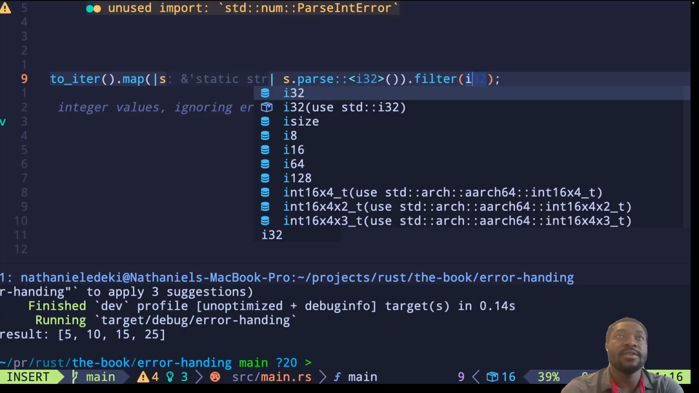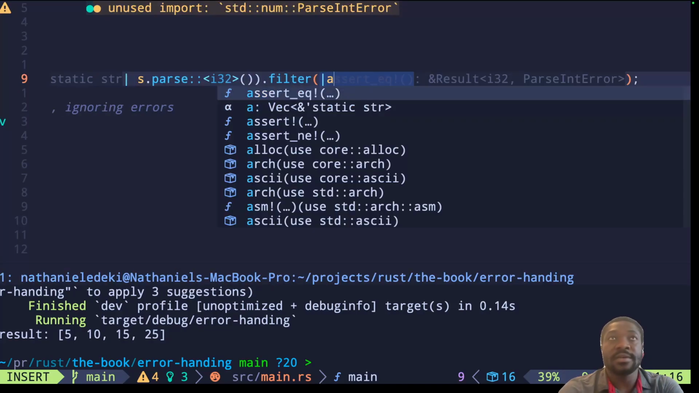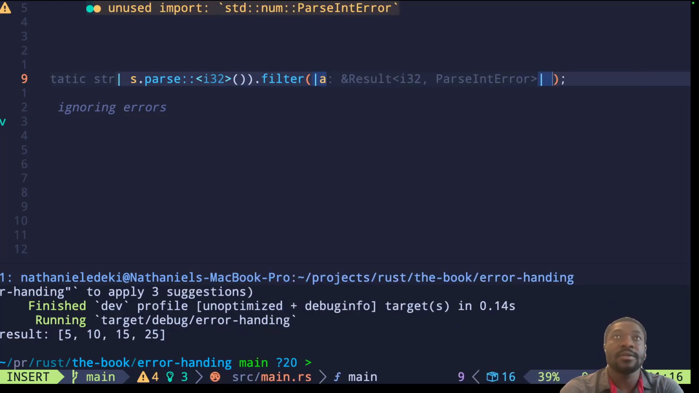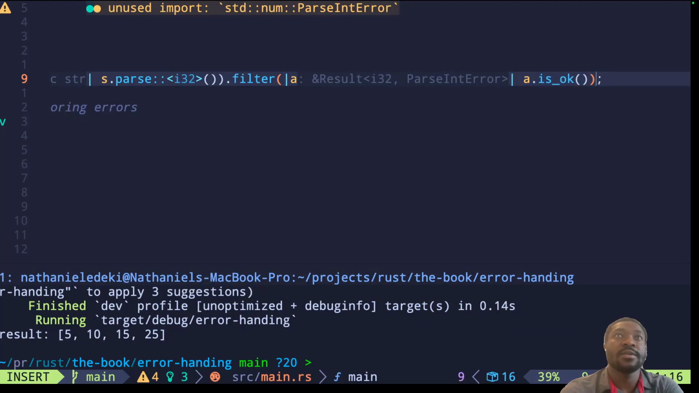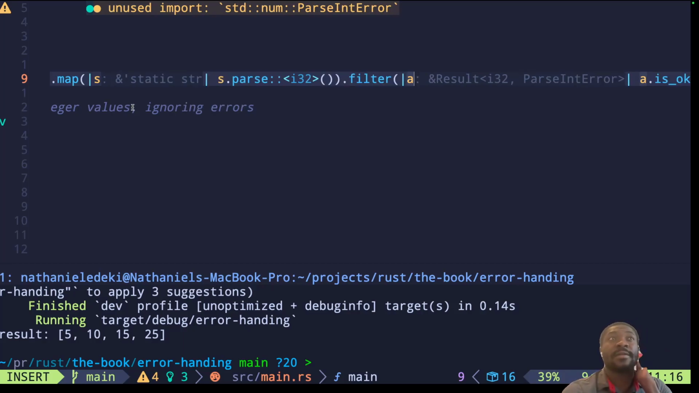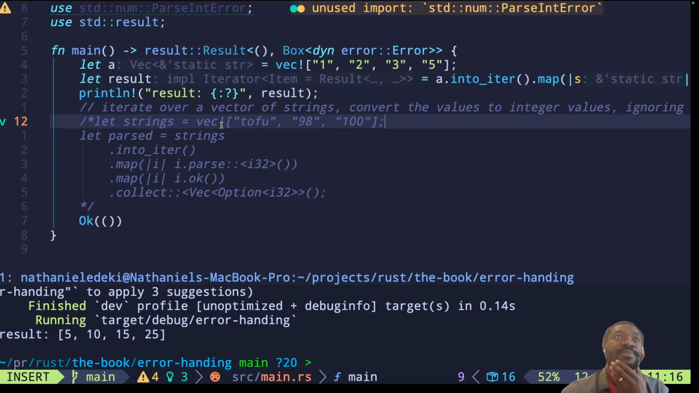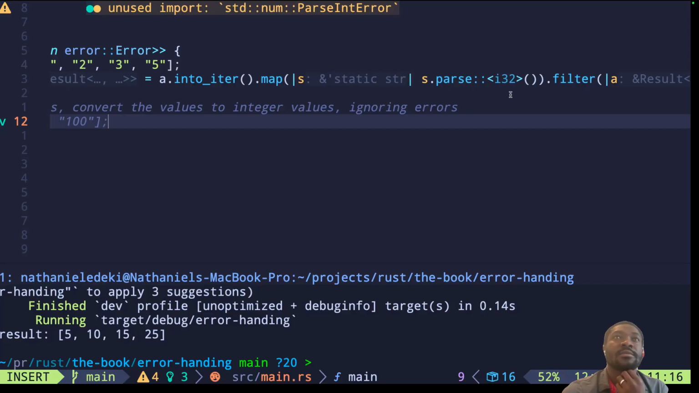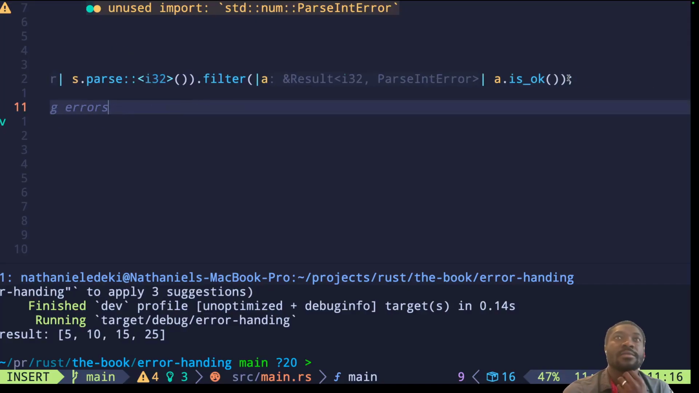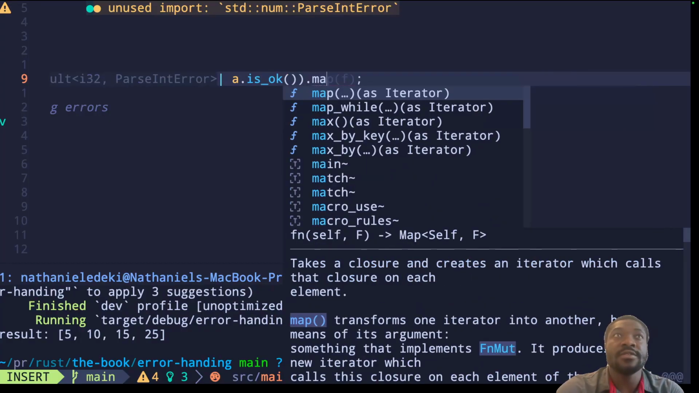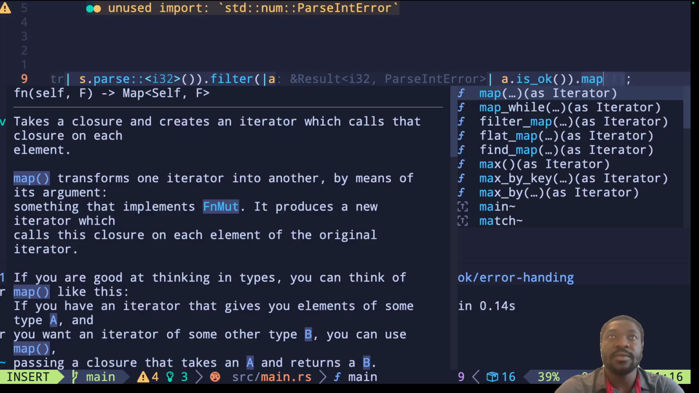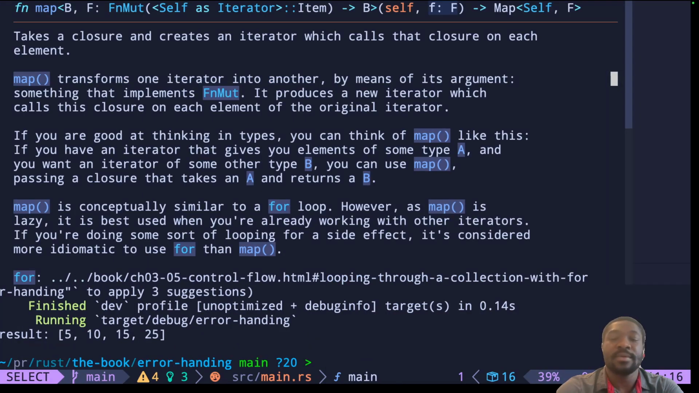Did I use filter and say like where is okay? Yeah. And now that we've done a filter, we can do a map.